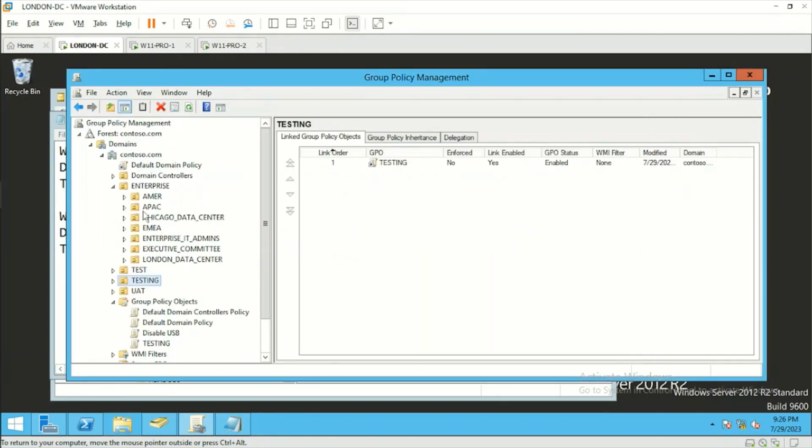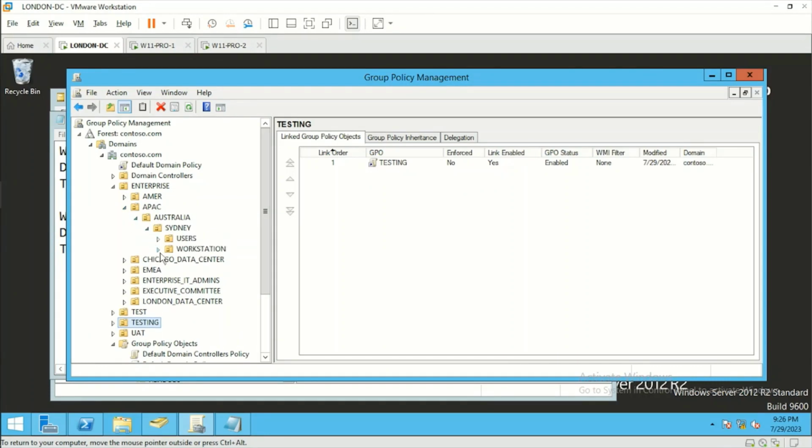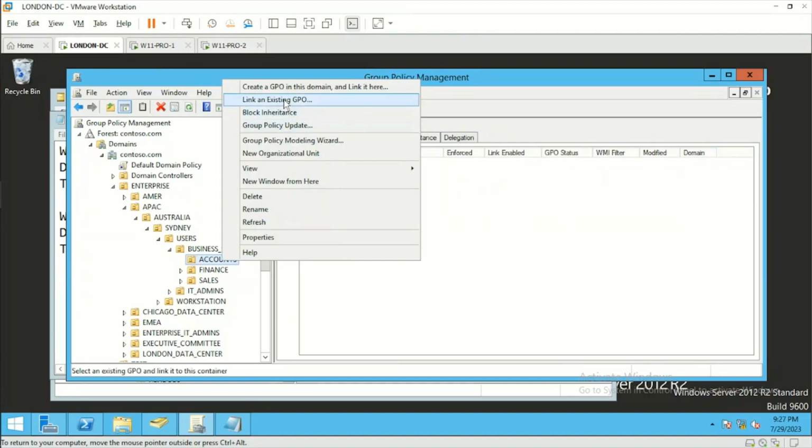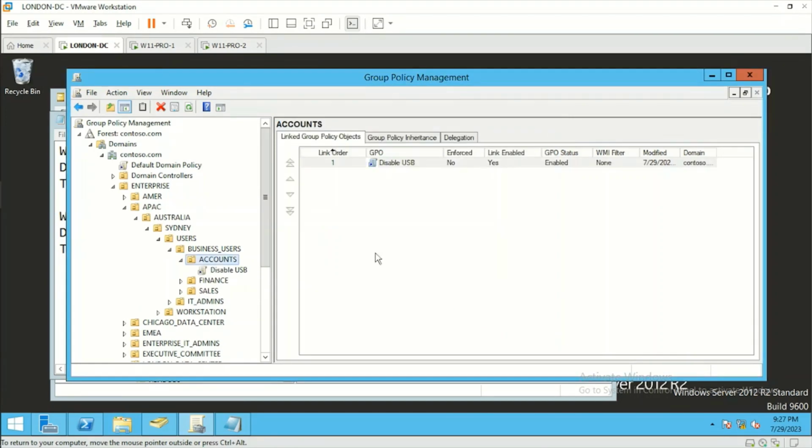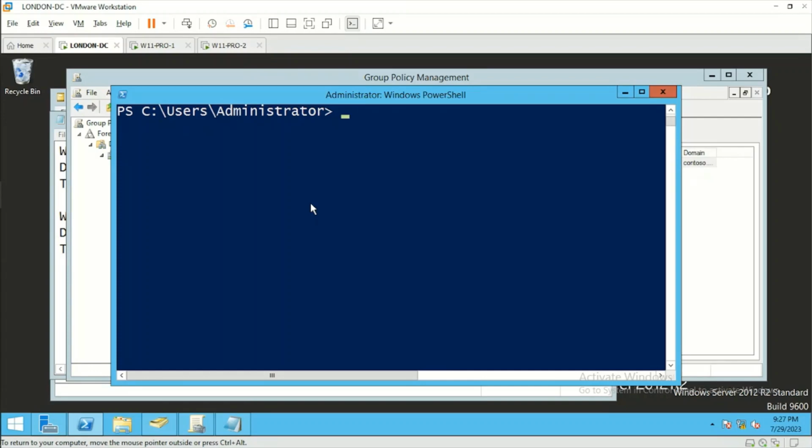So let me expand APAC, Australia, Sydney, users, business users, and we have the accounts users over here. So what I'll do is I'll simply right click, link existing GPO, and this would be disable USB. So we have successfully created the policy, edited the policy as per the end result, and we have also linked the policy to the appropriate container.